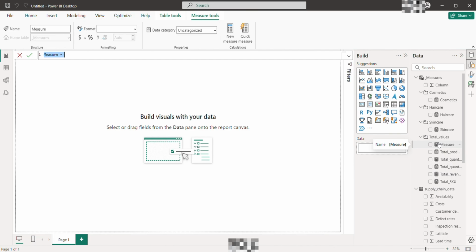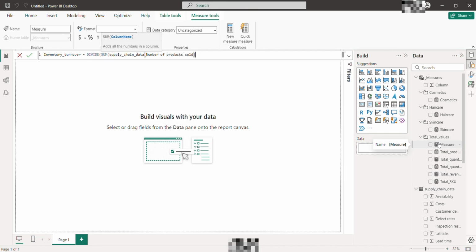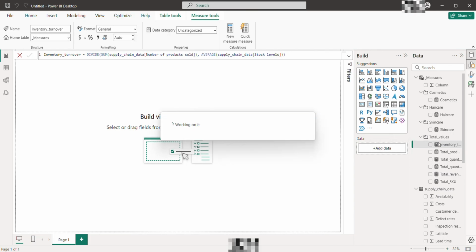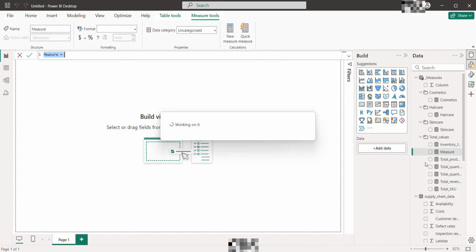Next is the function to see the inventory turnover rates. That would just be to divide the number of products sold by the average of stock levels so that we know the inventory turnover ratio. That helps us to know for each good that we sell what's the inventory ratio sold so that we know when to restock. It's usually very good for supply chain.